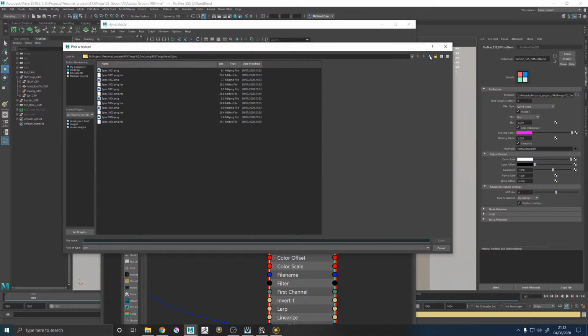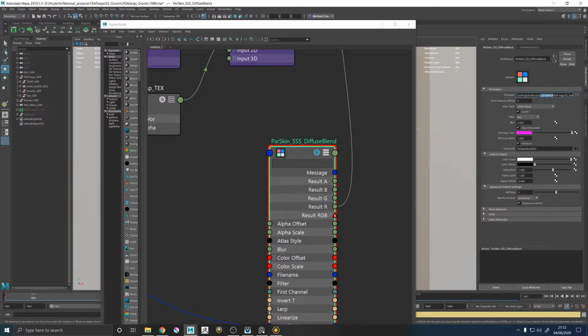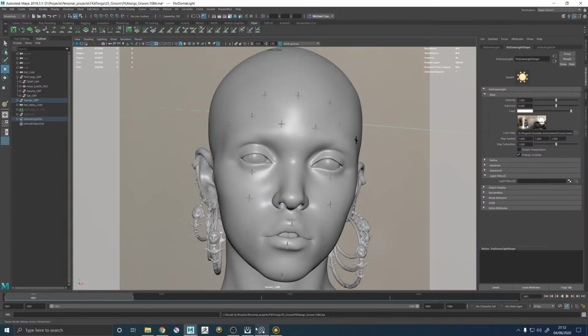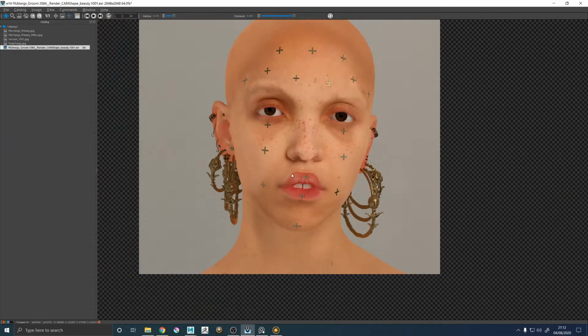Okay. This is the stage we're at. So we want to go to diffuse blend and pick the first view. Right. Save that scene. And start a render. Why does it keep going to the other screen? Stop going to the other screen.